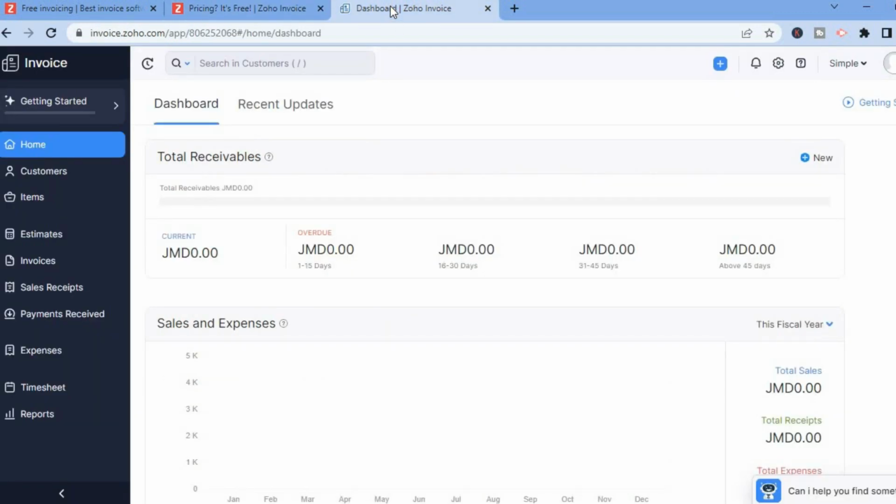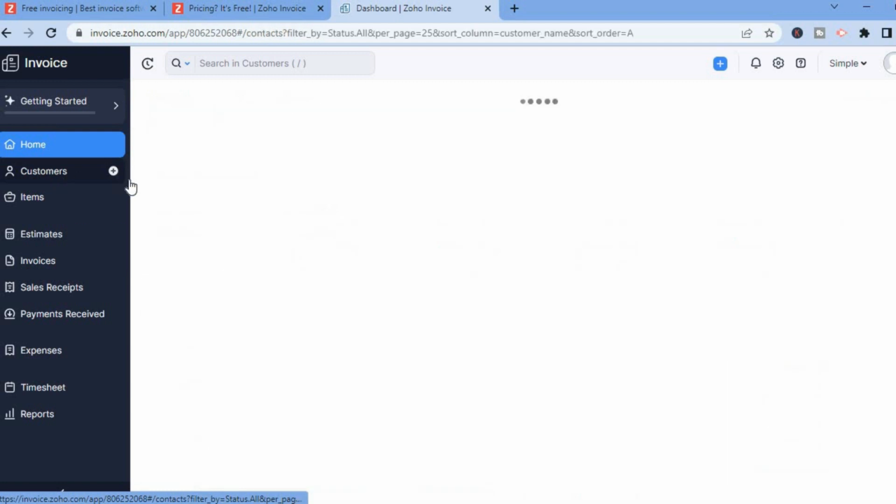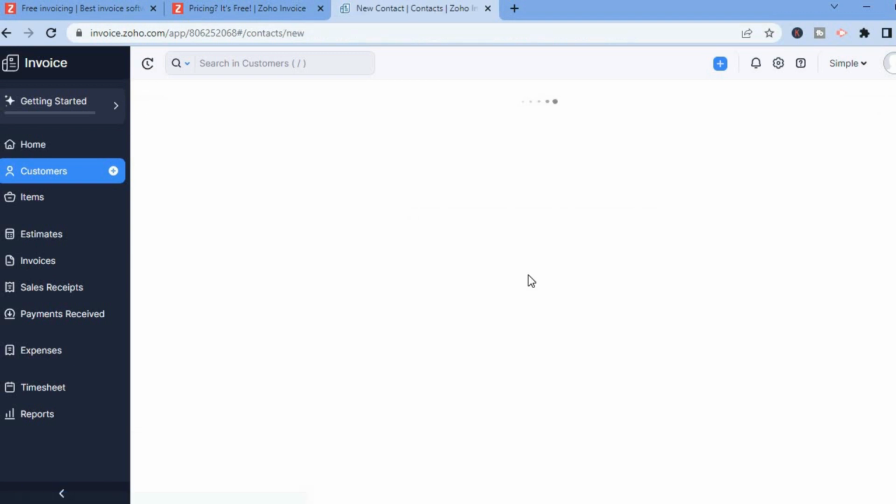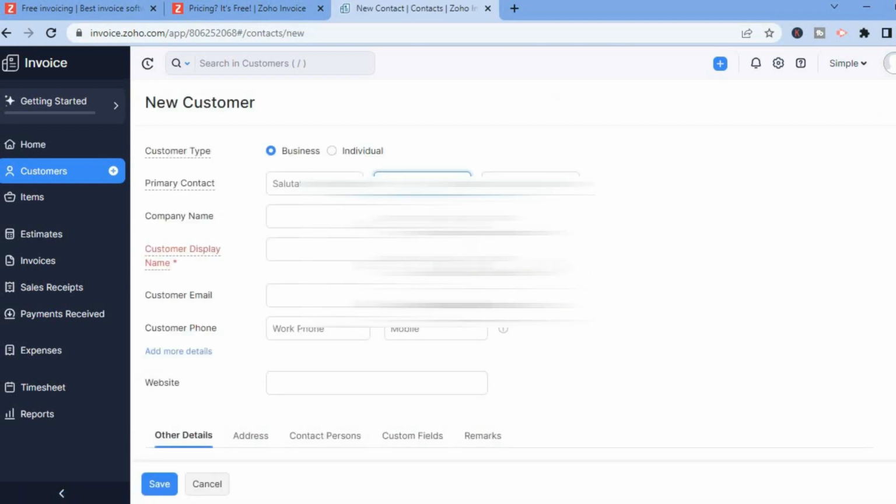Now that we have gone through the FAQ section and you know what Zoho Invoice is all about and how to get started, let's go into the dashboard so I can show you how to create a customer and also how to set up your payment. Once on the dashboard, you'll see it just like this, and you're going to see the menu option on the left hand corner. Then you are going to tap right where you see customer, and you could tap on create new customer.